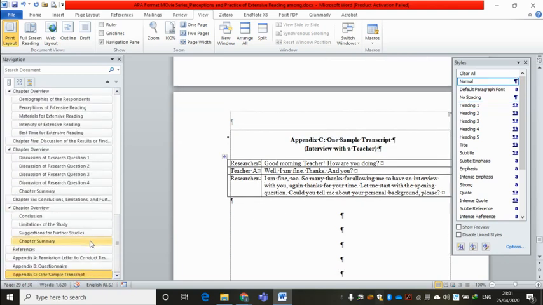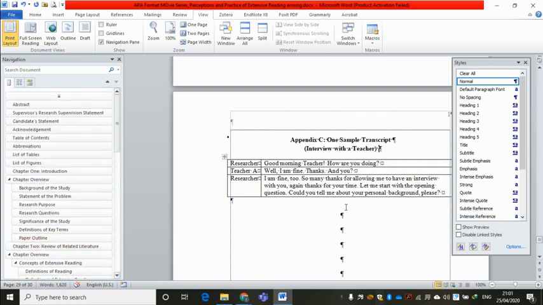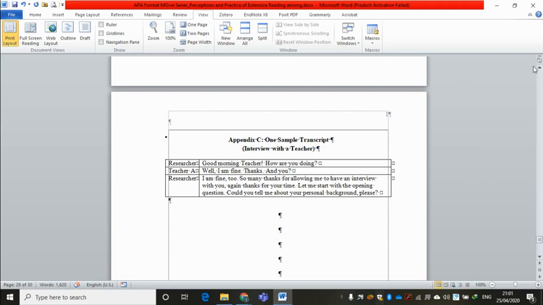So everything looks good already. Now it's time for us to close the navigation pane. We close it by clicking on the X symbol. We also close the style dialog box by clicking on the letter X.